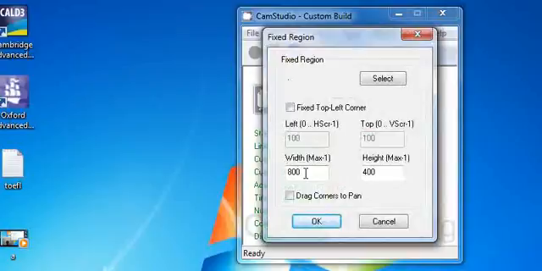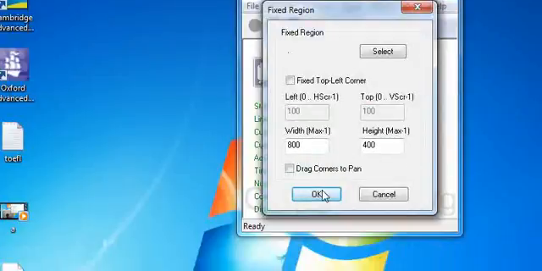Choose Flip region and try 100 for width and 400 for height. Click OK.